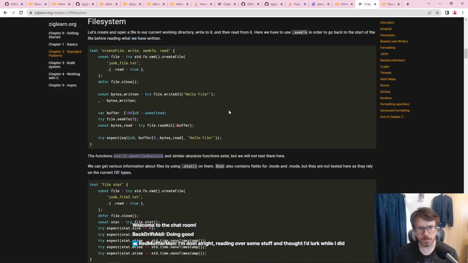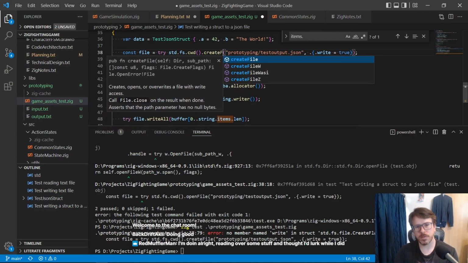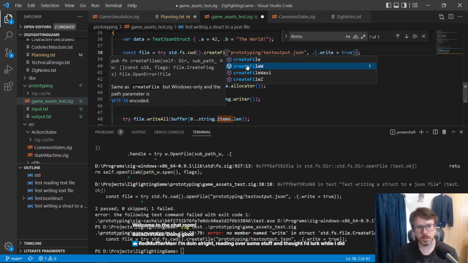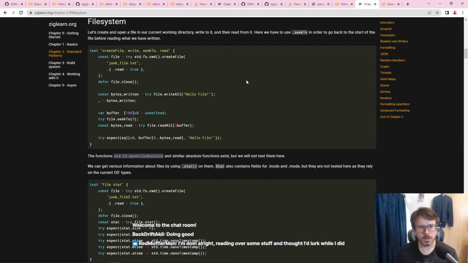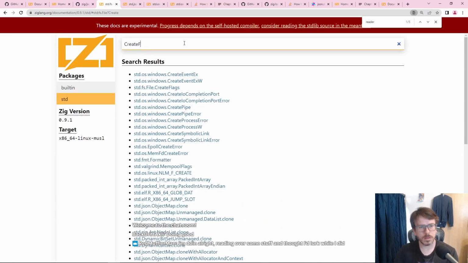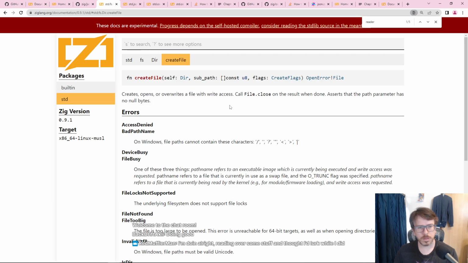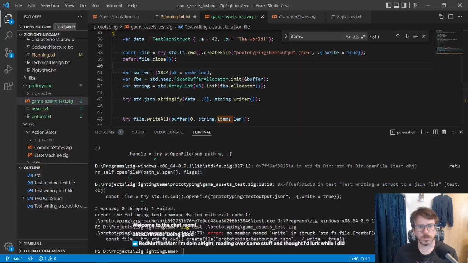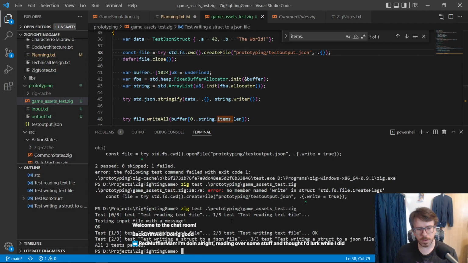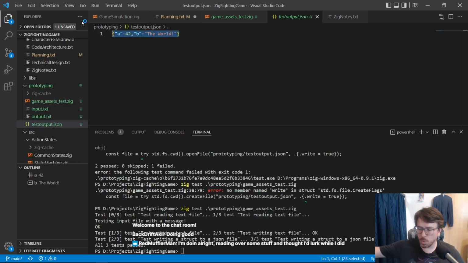No member named write. There's a read, but not a write. What does this create file do here? Let's just say we don't even need anything here. It should be able to write to it at least, right? Maybe it's a bad assumption. Okay, all three tests pass. So you can see here we have a test output.json. It looks like this. Great. So we got writing JSON working.